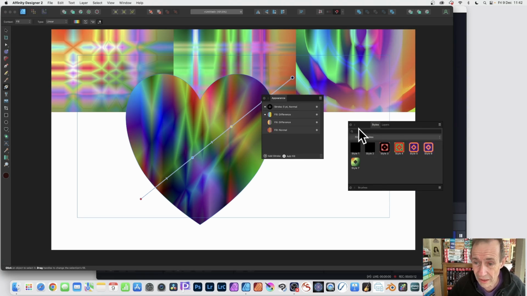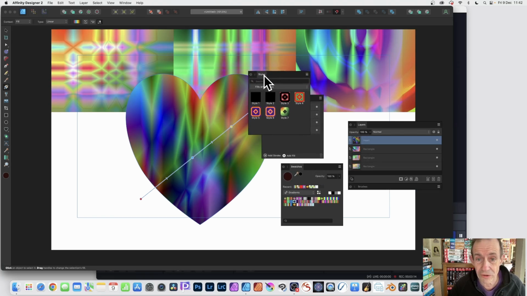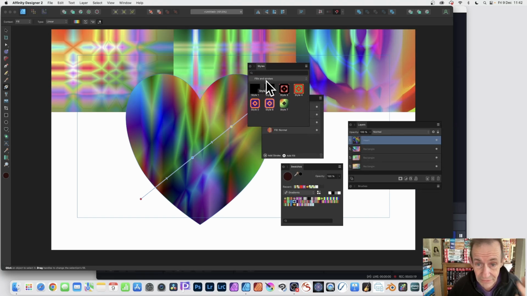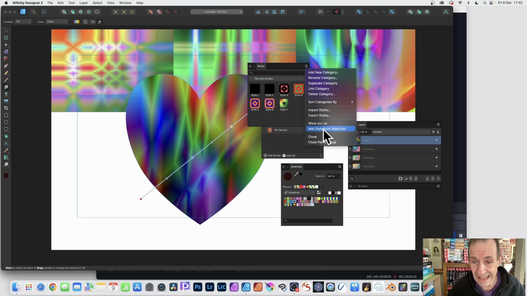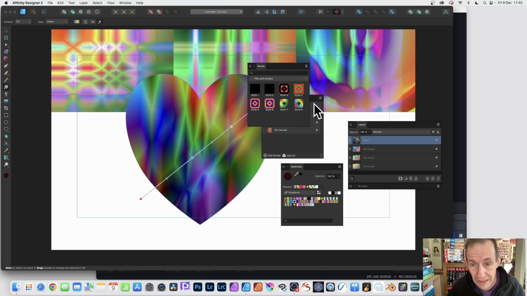I want to store it away. Well, you can always use the styles panel. That's always very useful. With the current selected shape, that's the key thing, make certain it's selected, you can then go over here and you've got different categories. Now I've got one here, fills and strokes. You will have a different set of categories, but fills and strokes I'm going with, and right click and add style from selection. You've got a load of things, add category, rename, but you can add style from the current selection. So click there and then it will be added here.